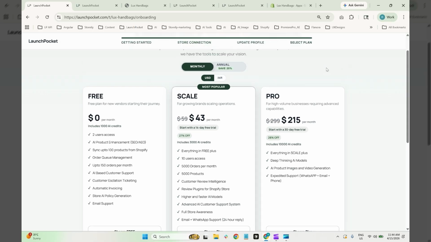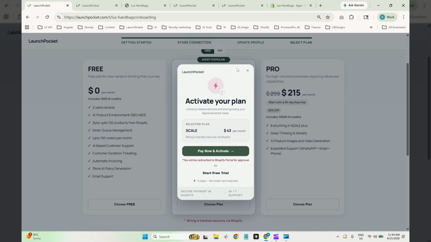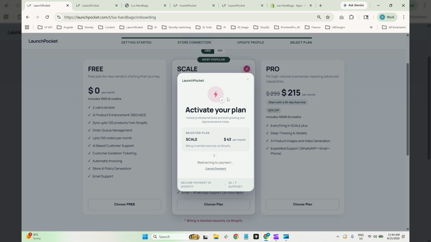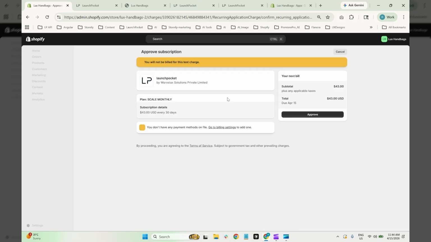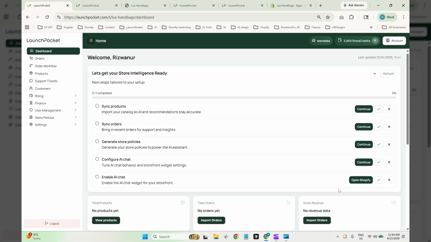And the next screen, I have to select a plan. Now, all of these plans go through Shopify billing, nothing independent. So I can click on choose plan. Let me select the base scale plan, and I click on pay now and activate. So once I click on this, it will redirect me to the payment screen. So here I have marked it as a test payment so that I'm not charged. I'll just go ahead and click on approve. And as you can see, once I get the confirmation from Shopify billing, the payment is through. It loads up the dashboard for the platform.